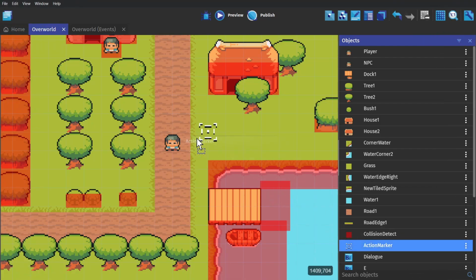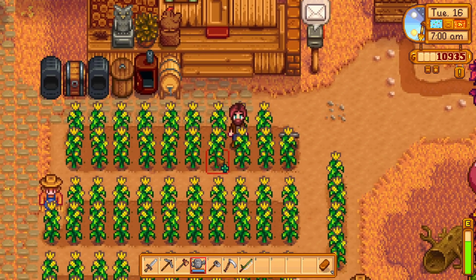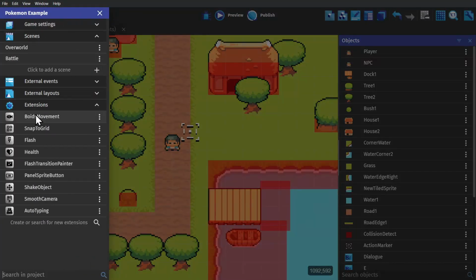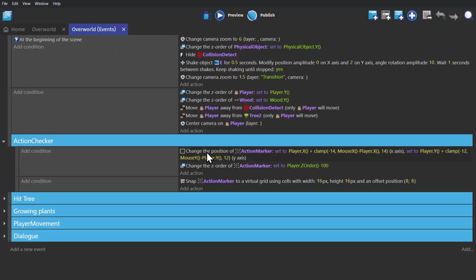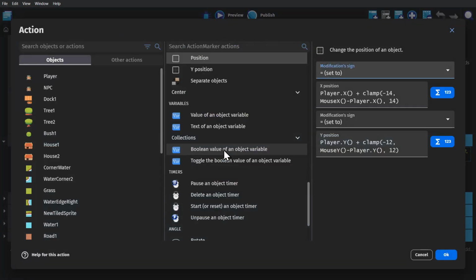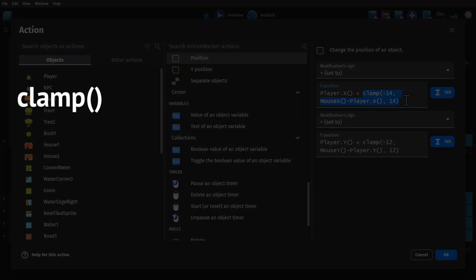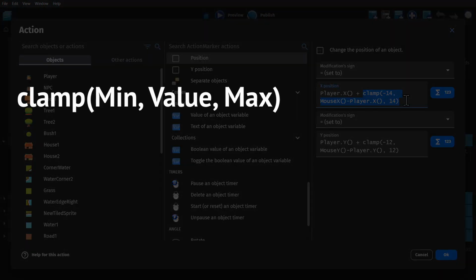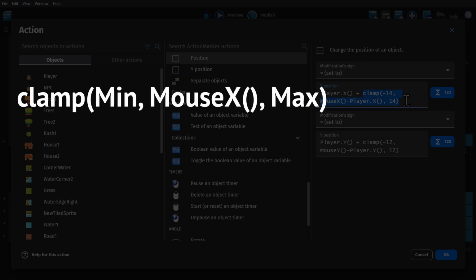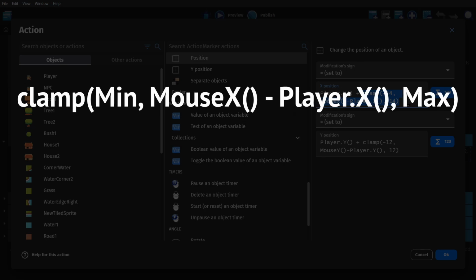So I made this little target, and that's going to be our marker. In Stardew Valley, the marker sticks on a grid and stays within a certain distance from the player. For the grid, we installed the extension Snap to Grid, and then to make it stick by the player, we use this action, where we change the position of the object to equal the X position of the player plus this expression, which is clamp. Clamp is an expression that lets you add a min and max to your value, and in this case, that's going to be the mouse's X position minus the player's X position.